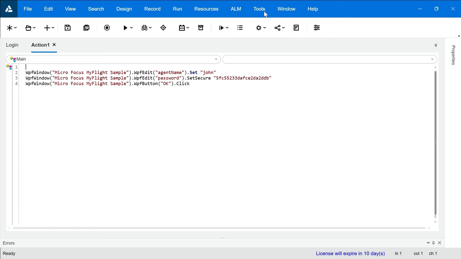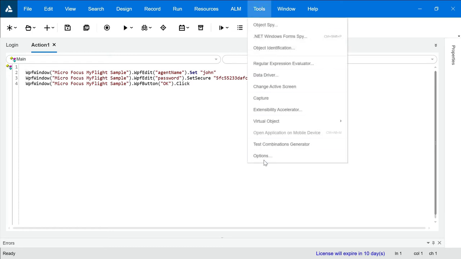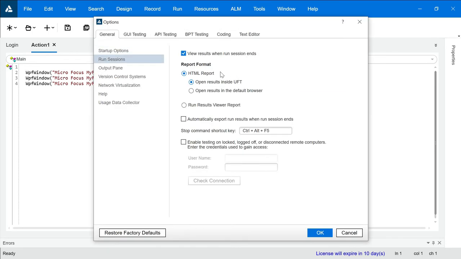If you want to implement this, you'll go to Tools, Options. By default, in the new version of UFT, you can see HTML report selected. But in the older version, in QTP, you will see this option over here. We will choose this: click on automatically export run result when run session ends. Here you have the option to configure it.